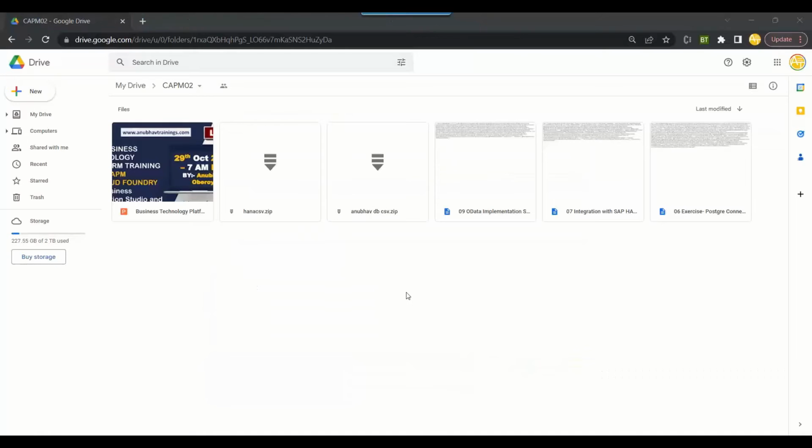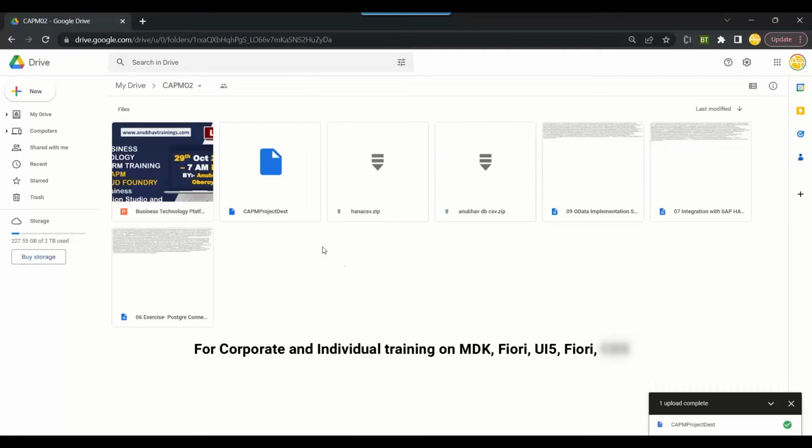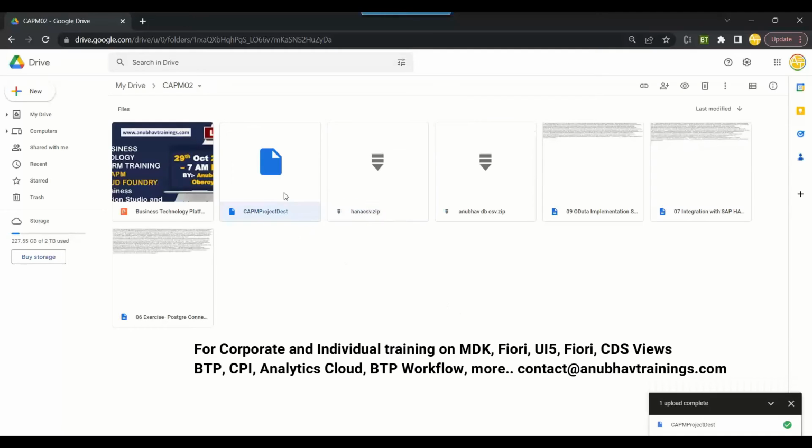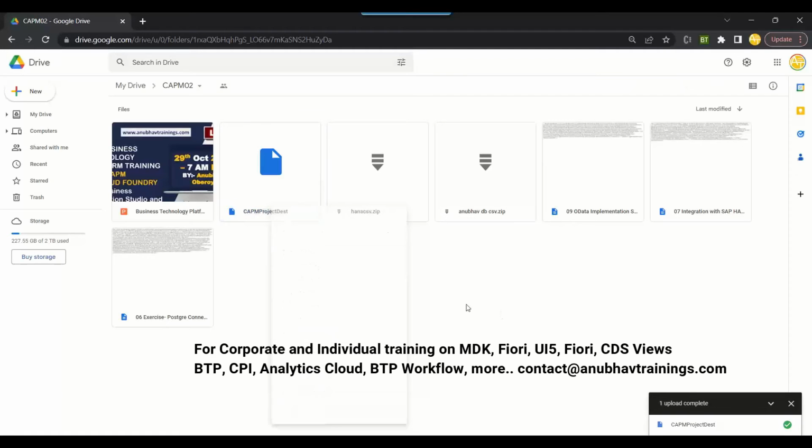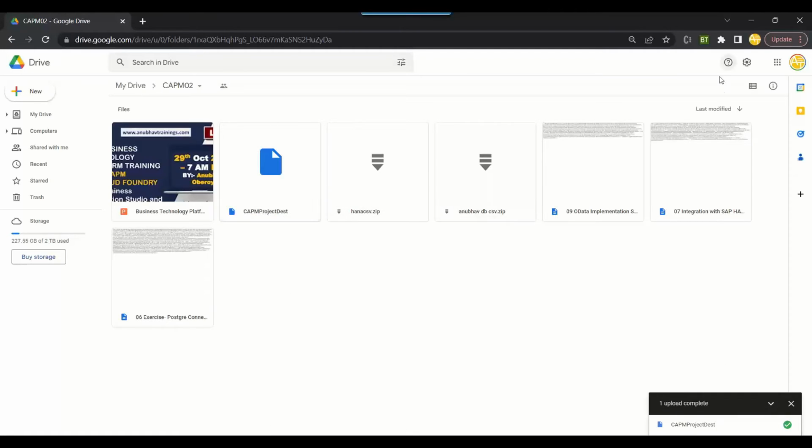When you go to the training material, you are going to see a file. The name of the file is CAPM Project Dest. Yes, this file you see, CAPM Project Dest. Kindly right click and download this from the study material to your computer.